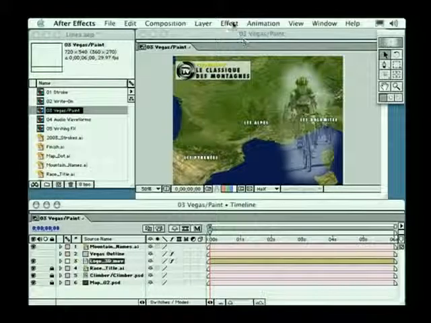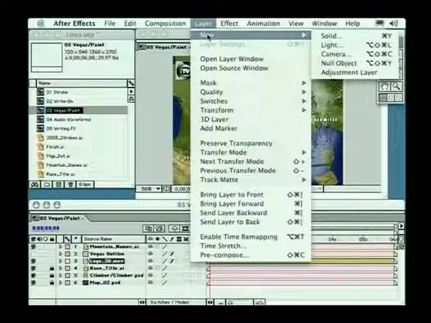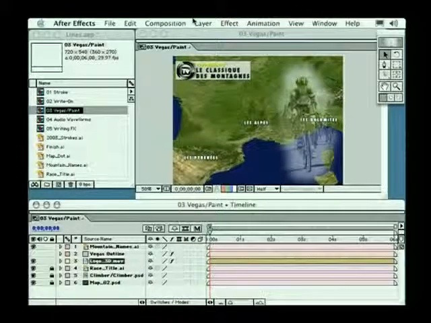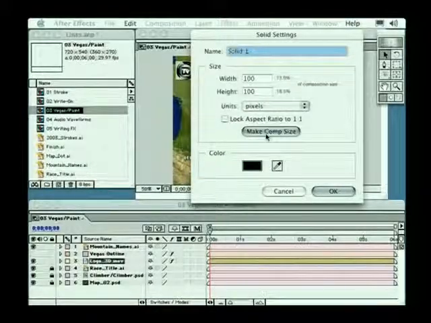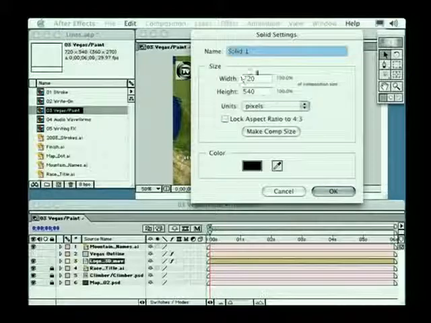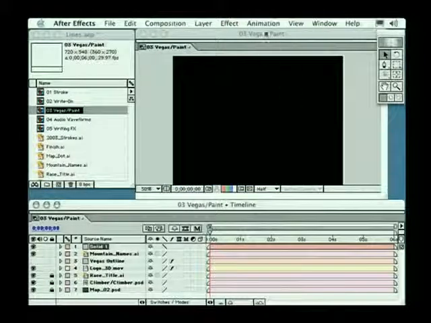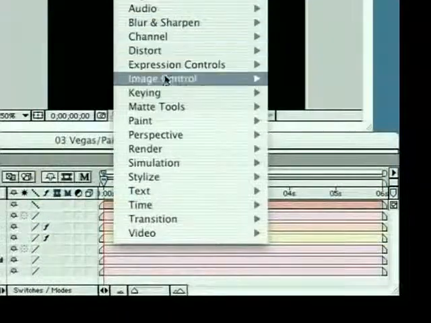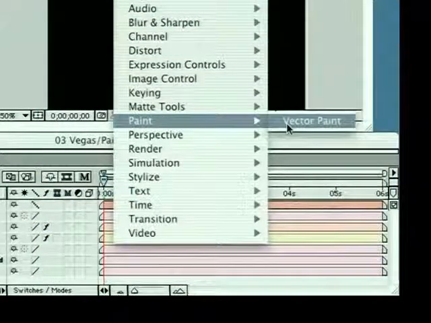So again, let's go all the way back to the layer menu and either choose new, solid, or our fantastic shortcut, Command Y, Control Y. Make sure it's comp size. The last one we did was actually reduced down in size, so make sure that's a preset. Say OK, and then all we'll simply do is go to the Effect menu, go down to Paint, and choose the only option here, which is Vector Paint.